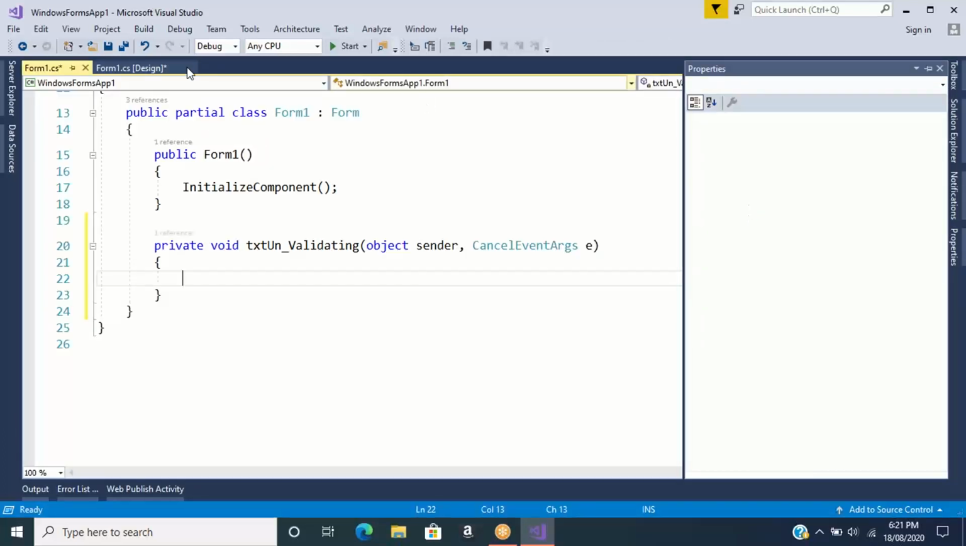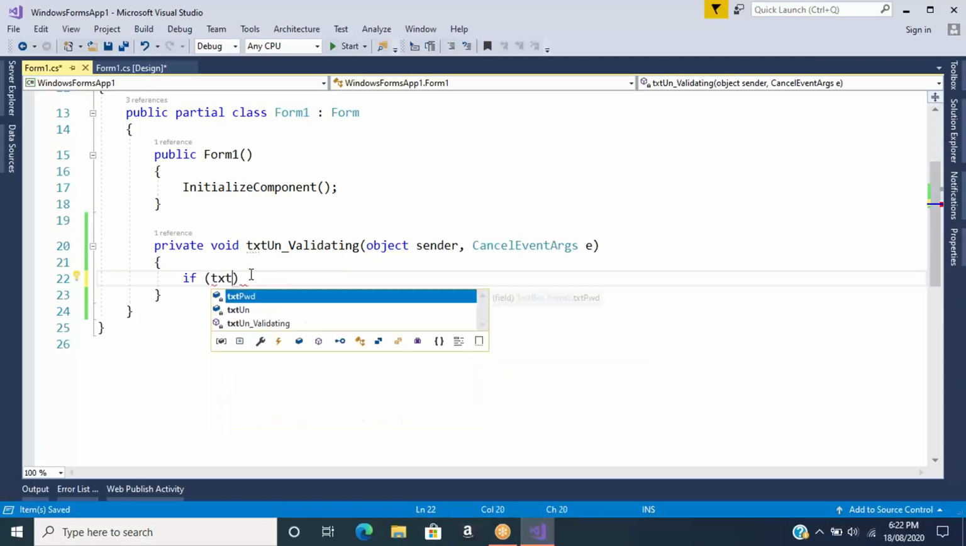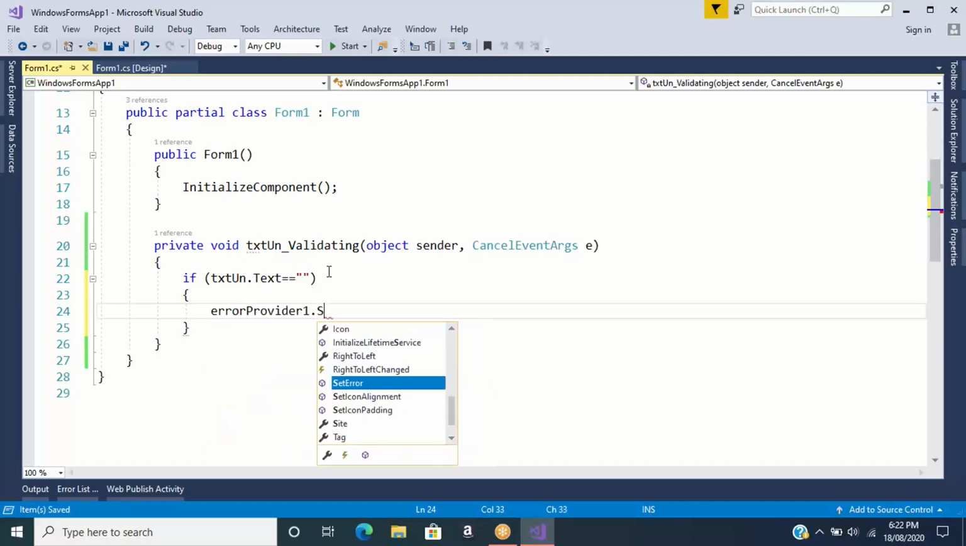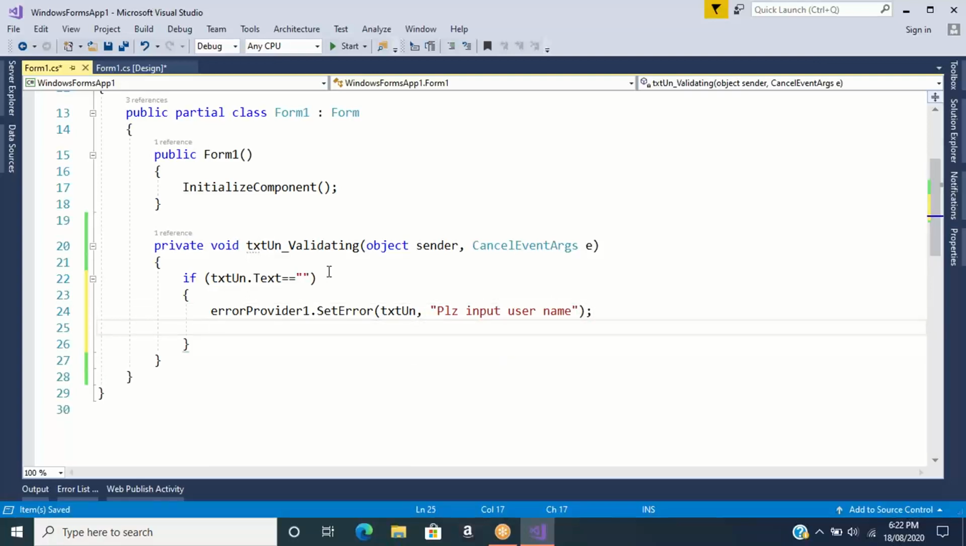Now after this, what you have to do, put your if condition. If txtusername.Text is equal to blank. It means if there is no content available in the text box, immediately I want to get confirmation. What should be the confirmation? errorProvider1.SetError(txtusername, "please input username"), and after that control should stay in the same text box. So e.Cancel = true. What is e here? CancelEventArgs object, and Cancel equal to true.